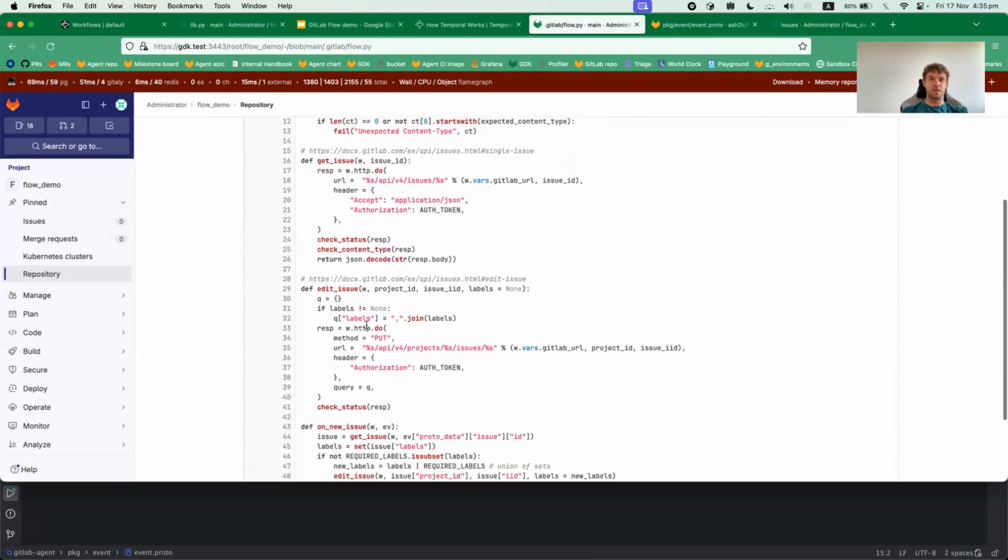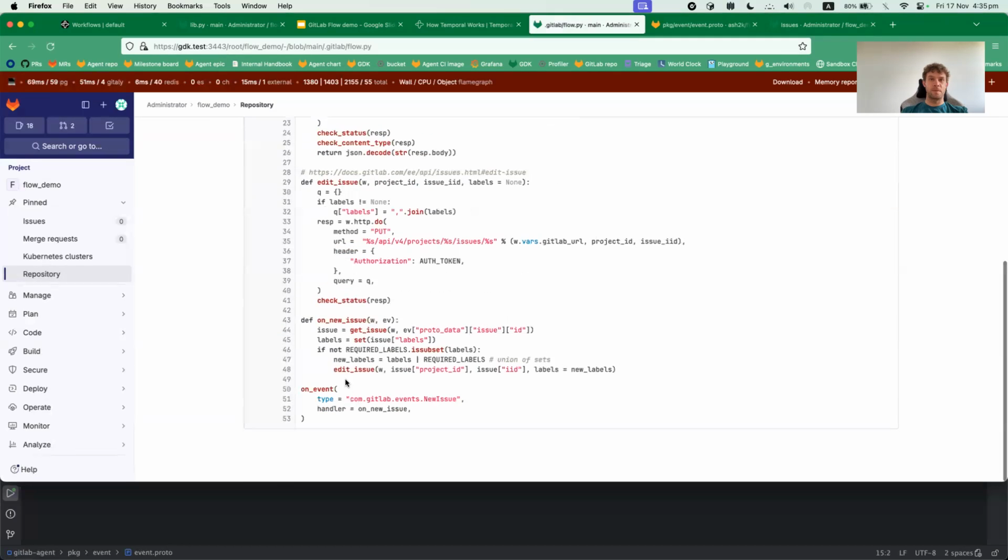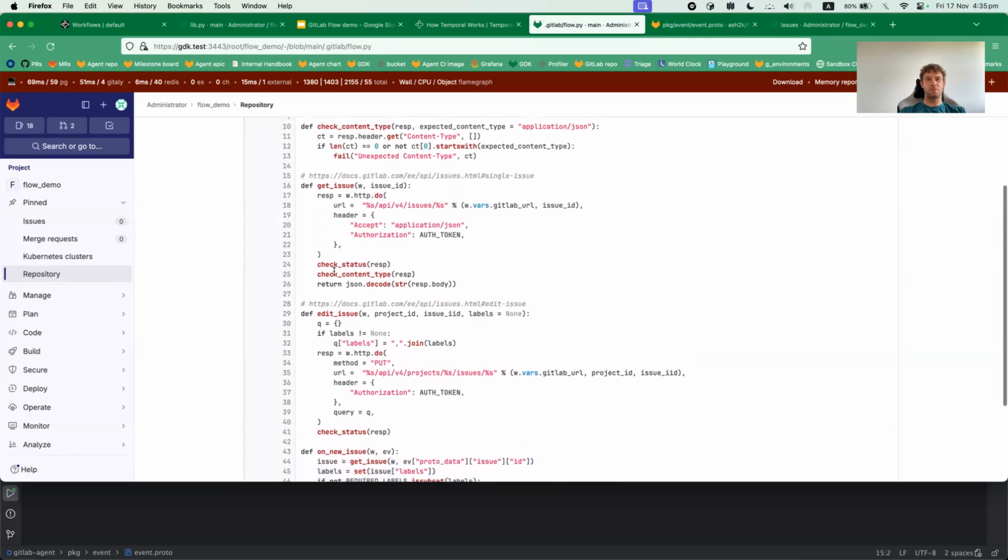So yeah, this is basically the whole logic of the workflow. That's pretty high level, right? It gets the issue, checks the labels, fixes the labels if they're not okay. And these are kind of lower level plumbing functions. Get issue, just an HTTP call, and that is using that kind of toolbox to make an HTTP call.